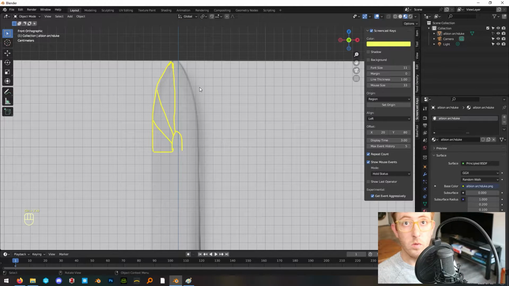So this is a pretty simple shape. You just have to think about it in advance to make sure that you're doing it in a way that makes sense.